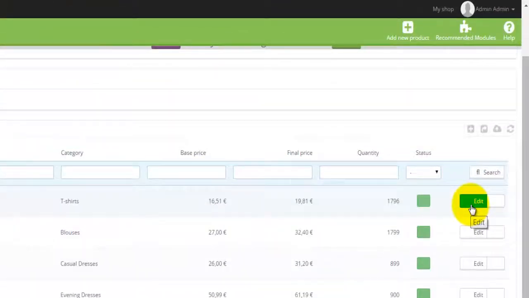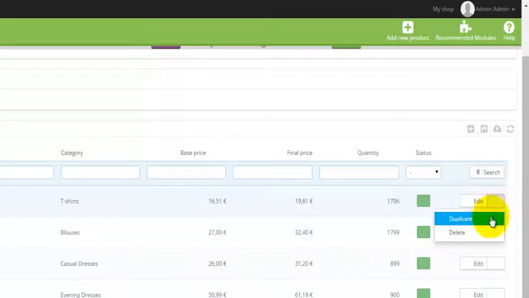Now with the edit button, if you click on it, you can see that it's divided into 2 different buttons. If you click on the left button, it will open the page for this particular product. However, if you click on the right button, this is something that I call a short edit. It gives you the option to duplicate or to delete this particular product.